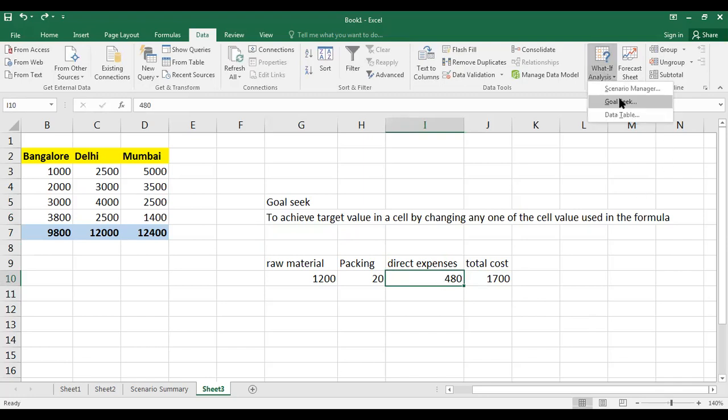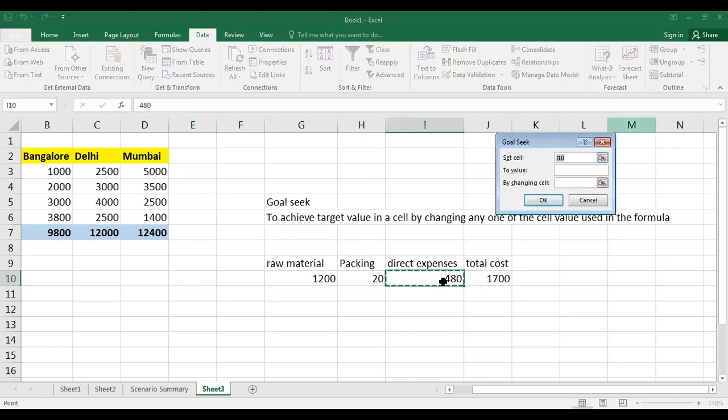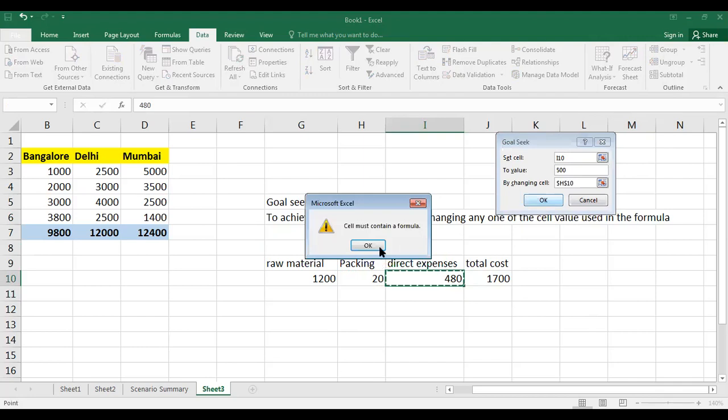You can see this. If I say here I10, what is the to value? If I say 500, by changing cell, so if I make changes here in packing, will it reflect? It won't reflect because the cell must contain a formula.